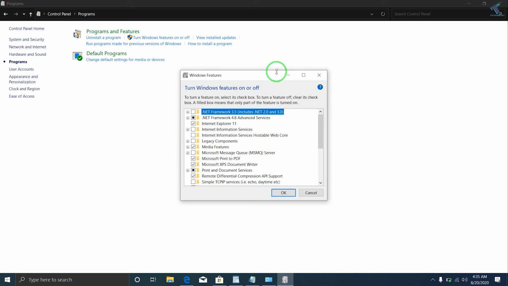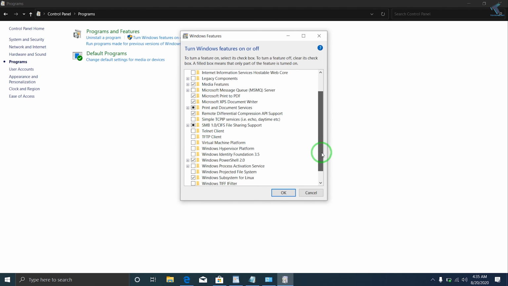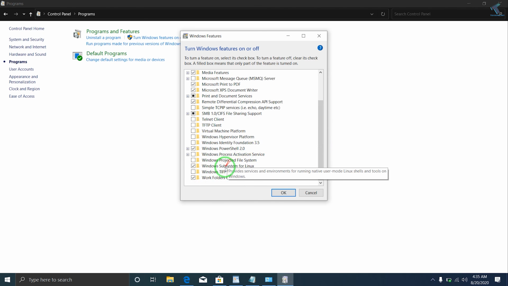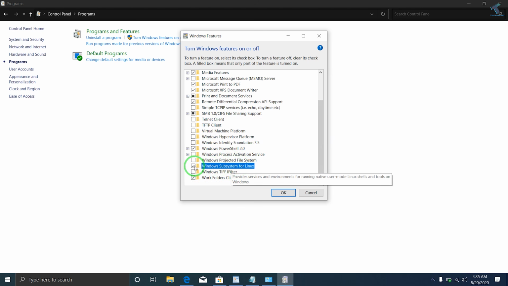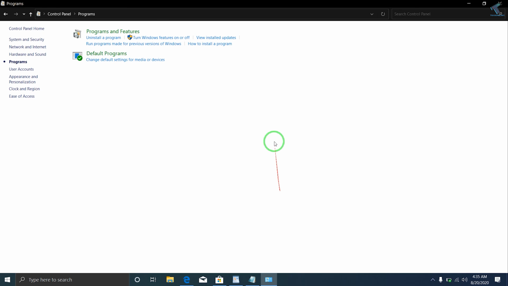from here you have to find subsystem for Linux. As you can see, Windows Subsystem for Linux. So make sure that you have checked this option. So after that click on OK, and you have to restart your computer.